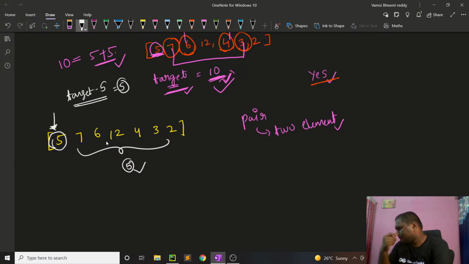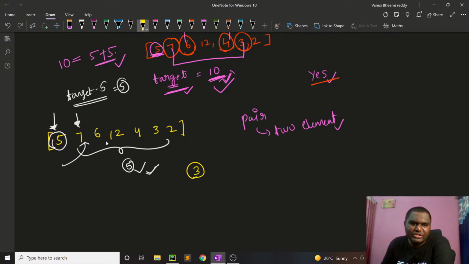Can I say that? So now I will go and check. Can I find 5 here? No, I don't. Now I will go and stand at 7. Target minus 7 is 3 now. Now I will check the rest of the elements to see whether 3 is there or not.